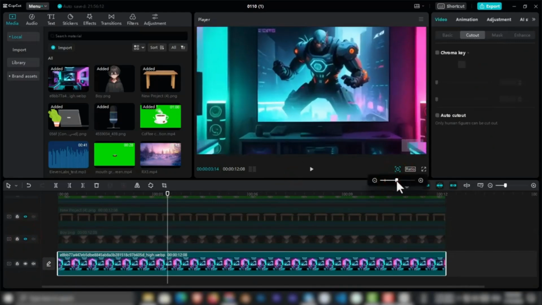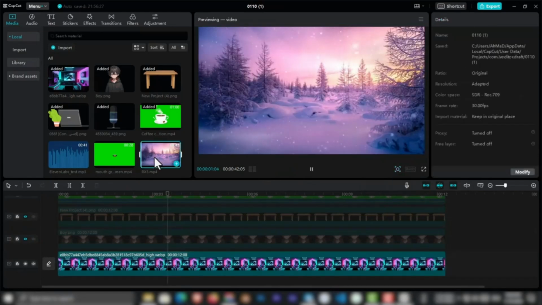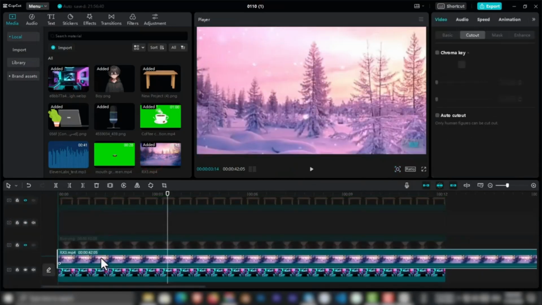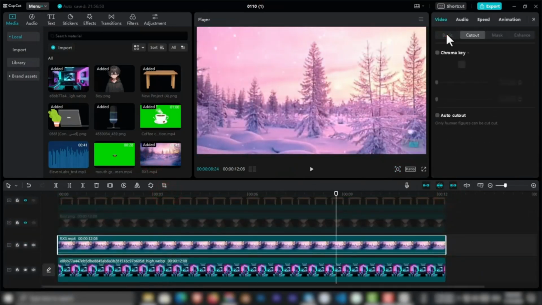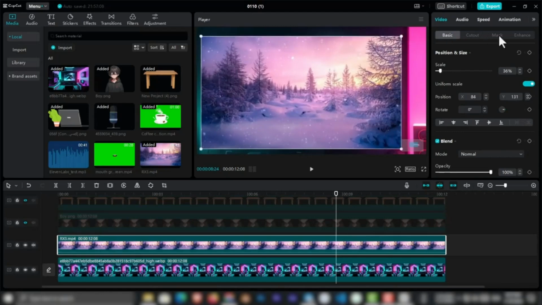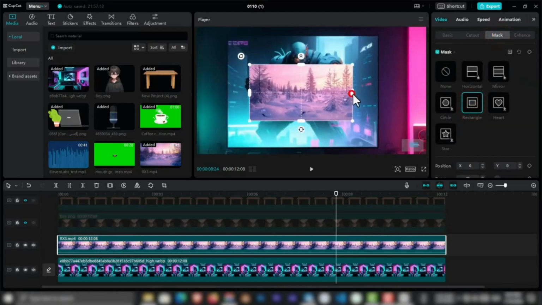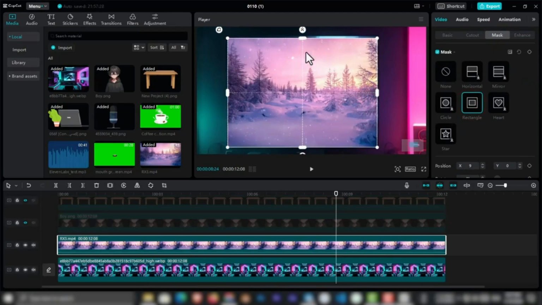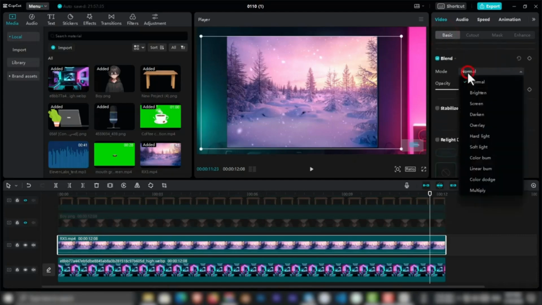Now zoom in on this TV. Then drag one relax video above a background layer. Resize the video to fit the TV. Then go to the mask and select rectangle mask. Match the mask to the TV. Then go to the basic settings and change the blend mode to soft light.